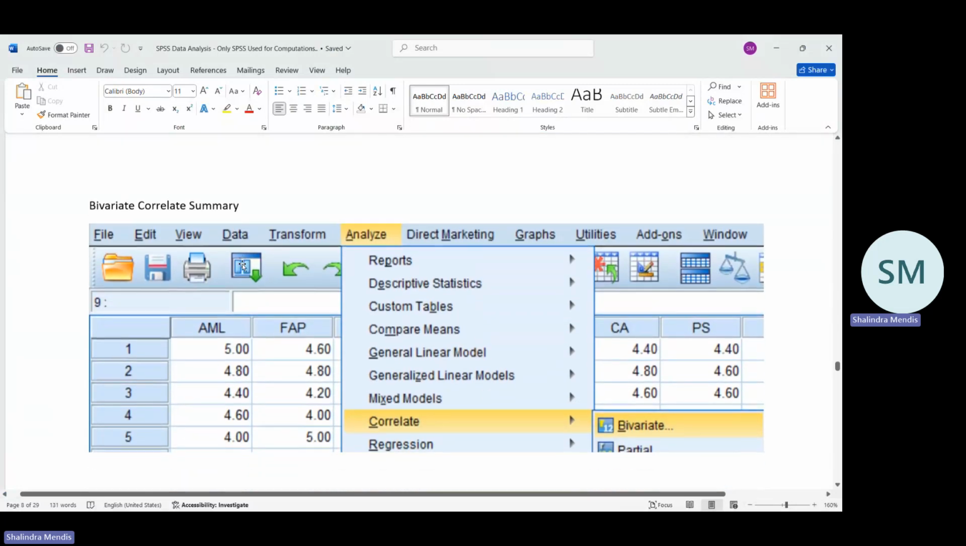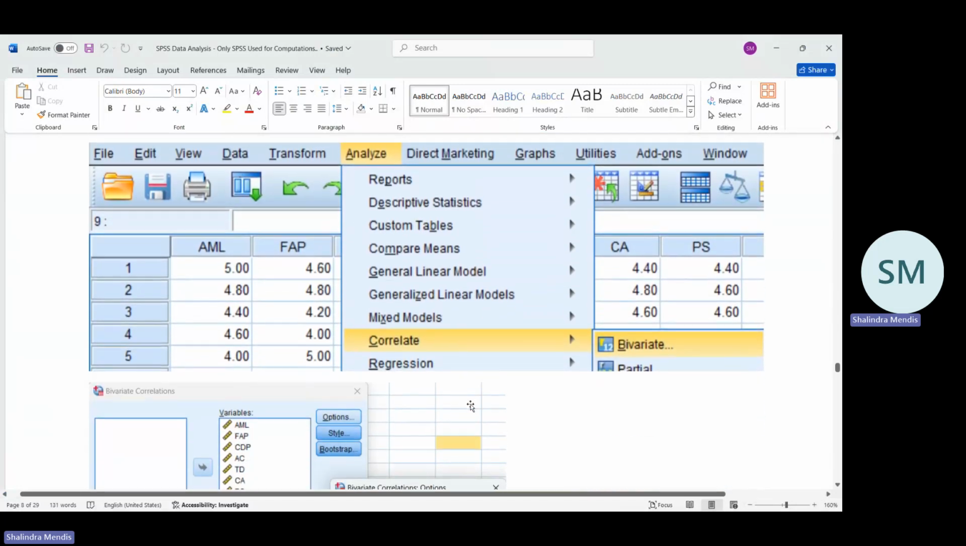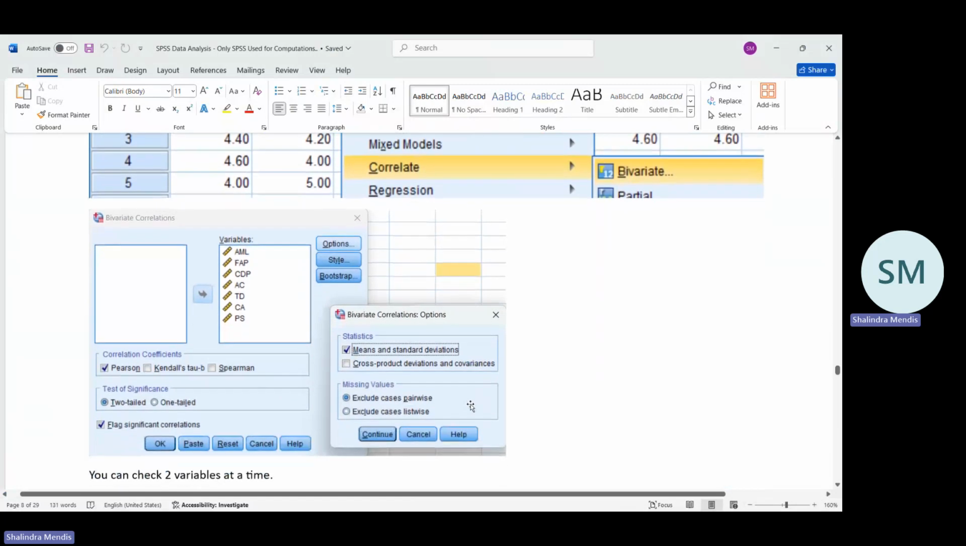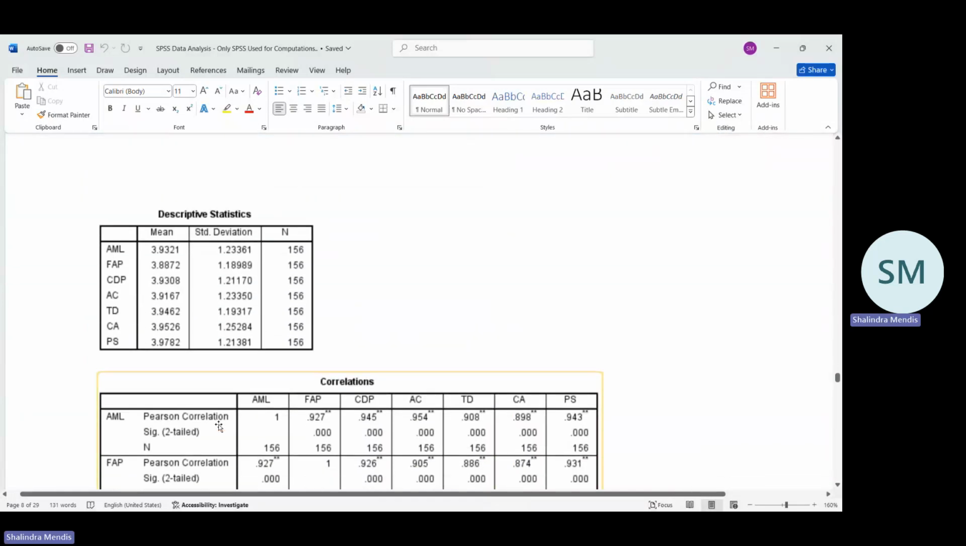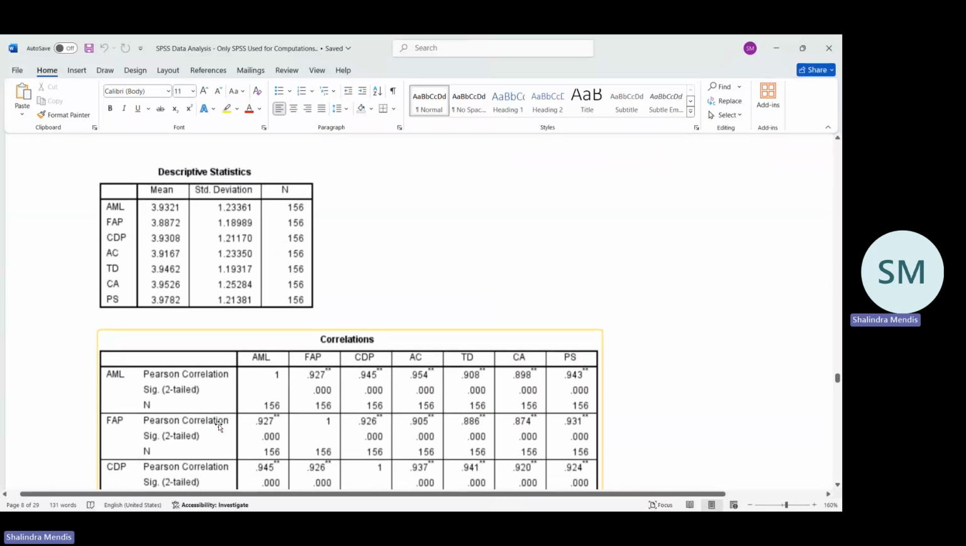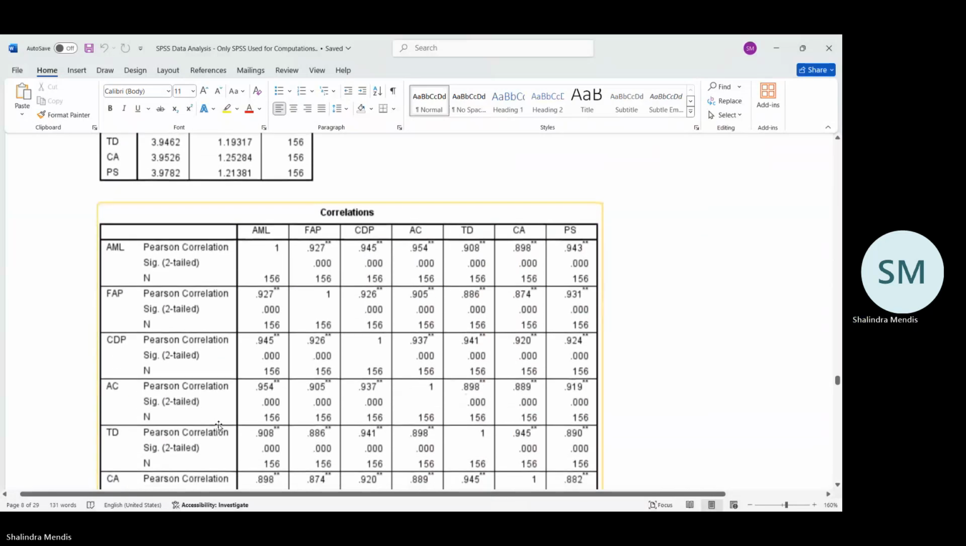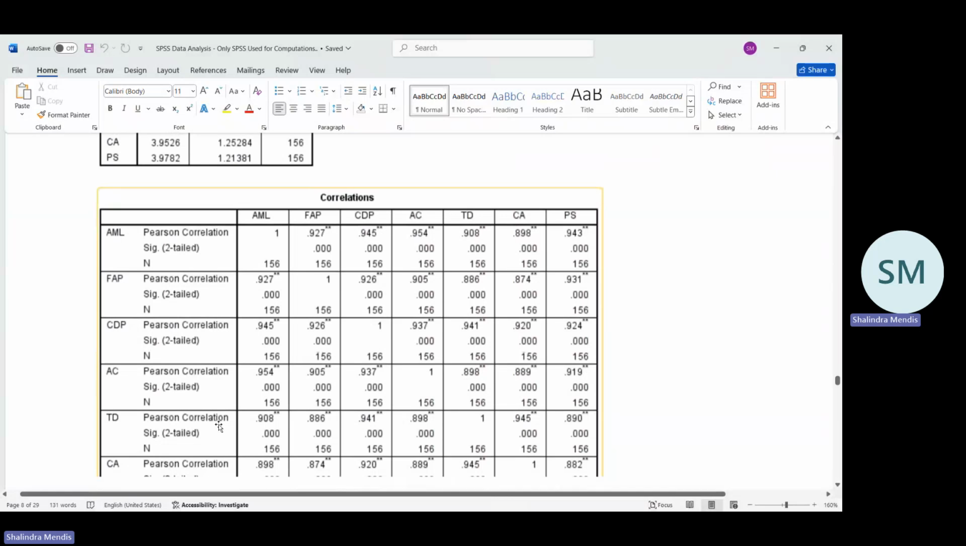Then the bivariate correlation summary. For that, you go to analyze, go to correlate and bivariate, and then you click on options and you select means and standard deviations, exclude cases pairwise, and also click on Pearson and flag significant correlations. And these are the values you will get. Descriptive statistics, correlations. These are all the correlations in one table.